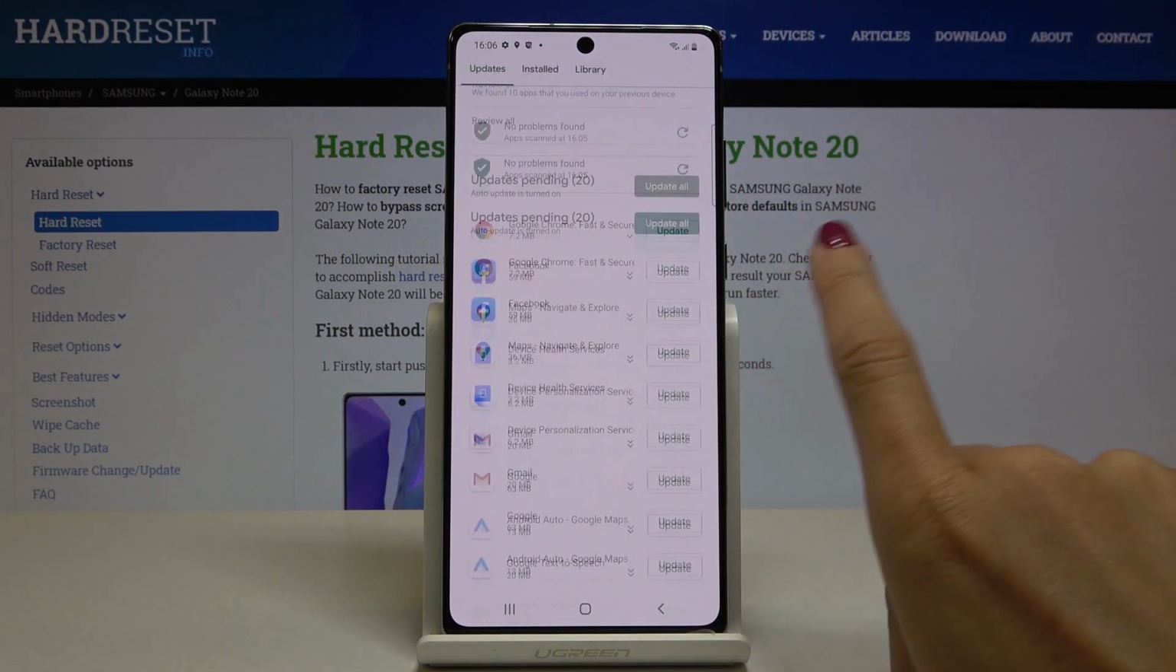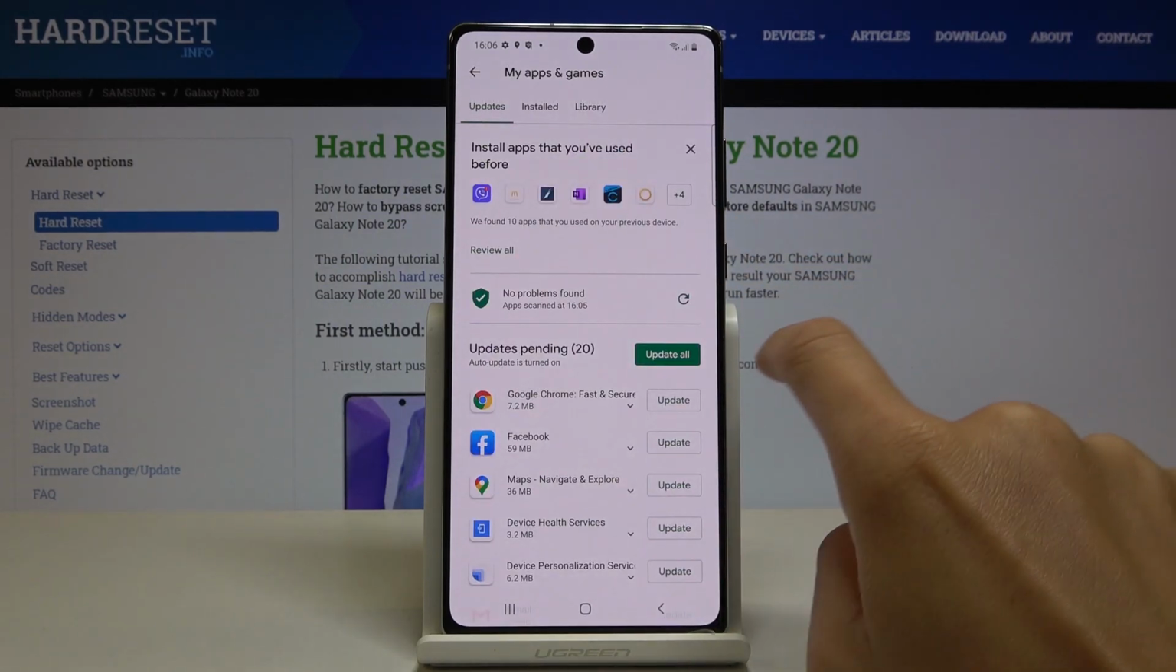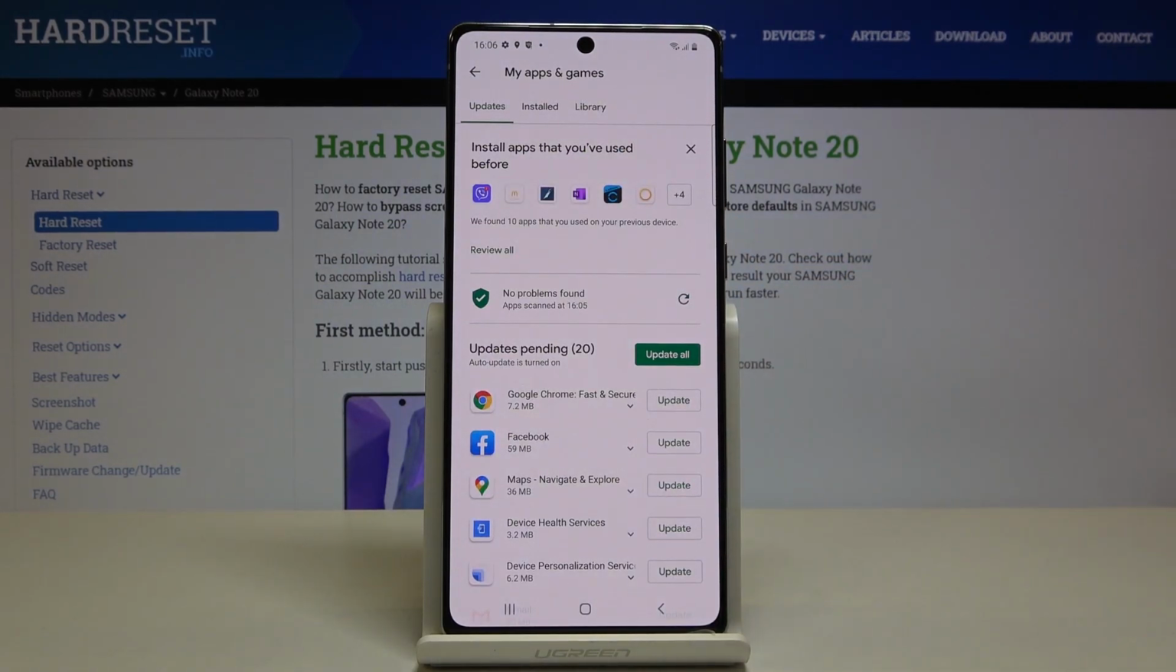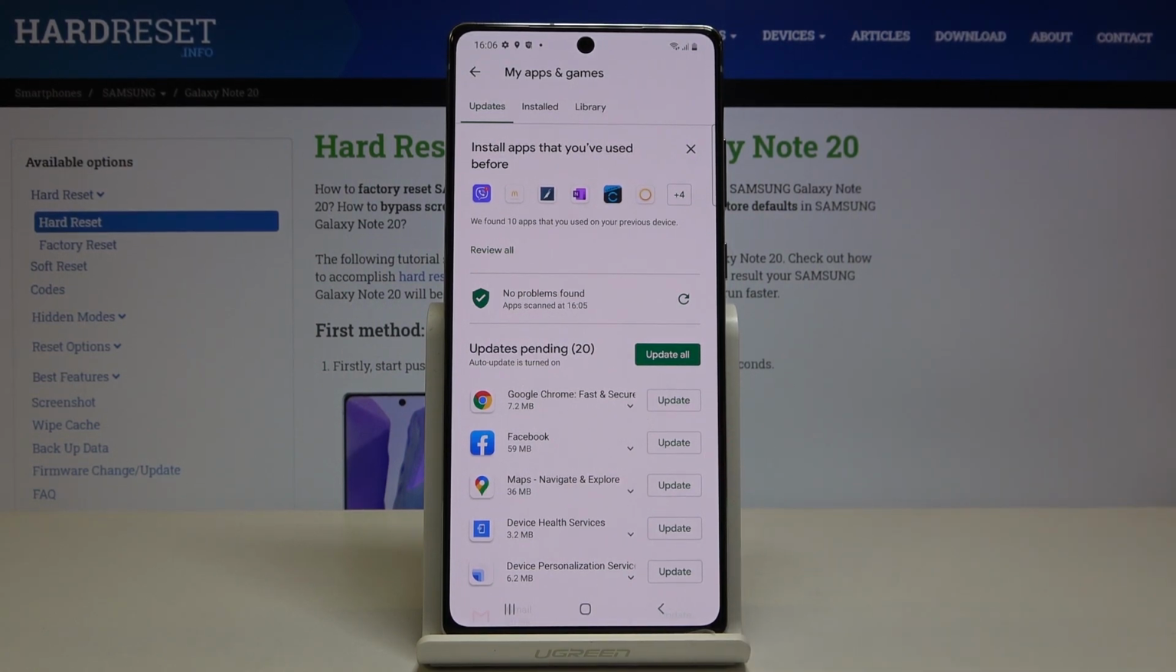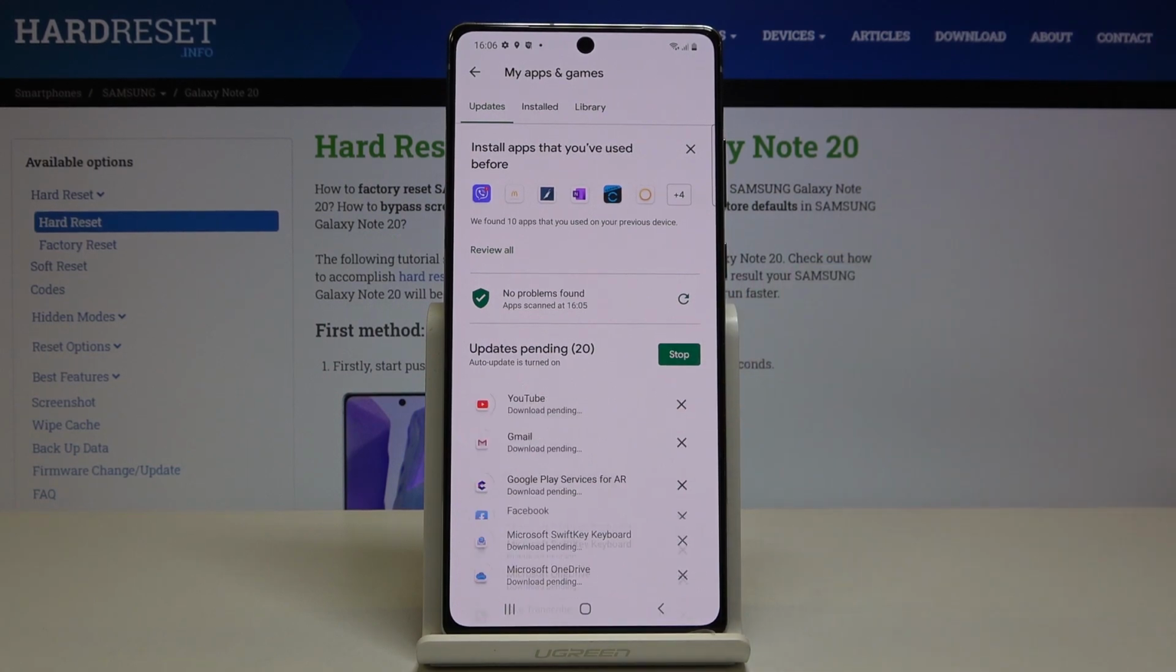And here you've got all apps that can be updated, and you can either use this Update All icon, so after that all apps will be updated, or you can pick one particular application and then click on Update right next to its icon. So let me update all apps, simply click, and then it will be done automatically.